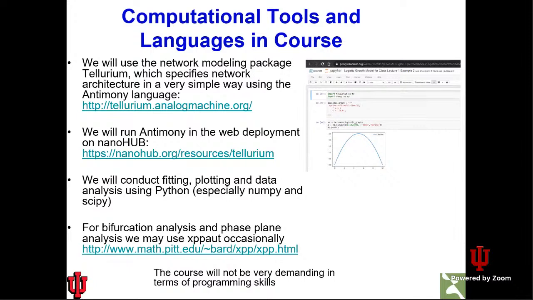You can certainly download Tellurium and run it on your local laptop, and there are some convenience factors to that. The disadvantage of doing it that way is that depending on whether you're a Mac, a PC, a Linux box, whether you're using Jupyter Notebooks or something else, you'll see something different. And if we all use the NanoHub deployment, then everybody sees the same thing. So all of my teaching is going to use NanoHub.